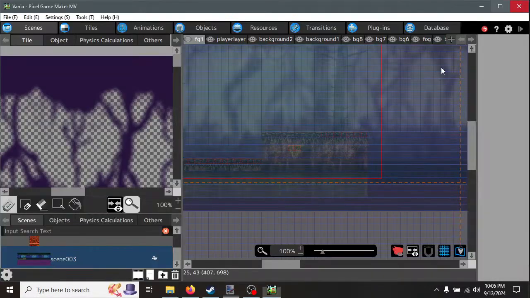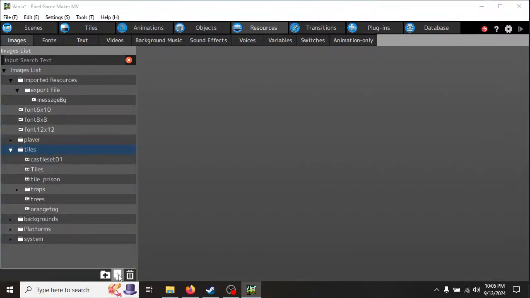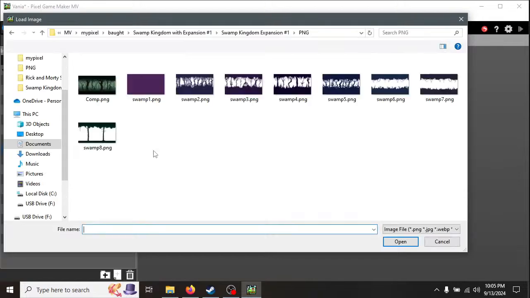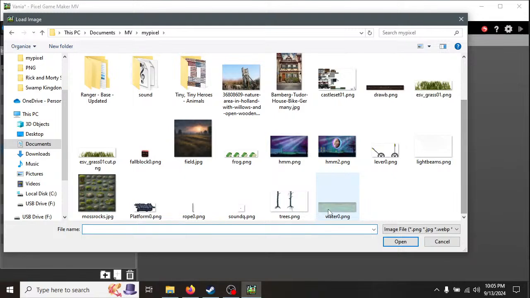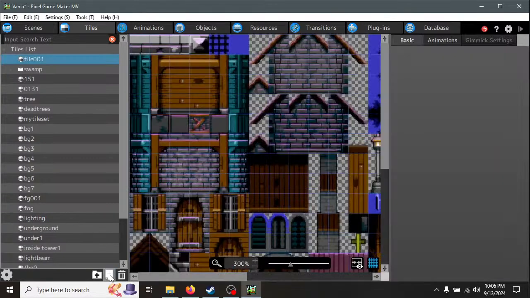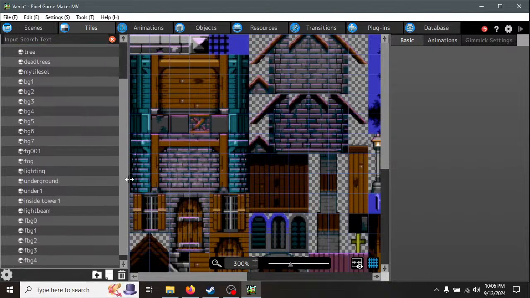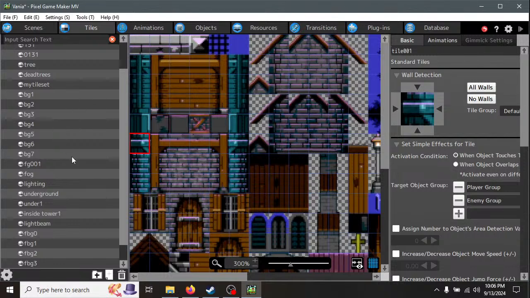Close that. Close this. Update the resources, and I'm going to add in the water. That'll be a tile too. So I'm going to add a new resource and my pixel. Add the water in. Okay, make a tile out of it. And we need to put this in the swamp, I guess. In the swamp folder somewhere that I made yesterday.